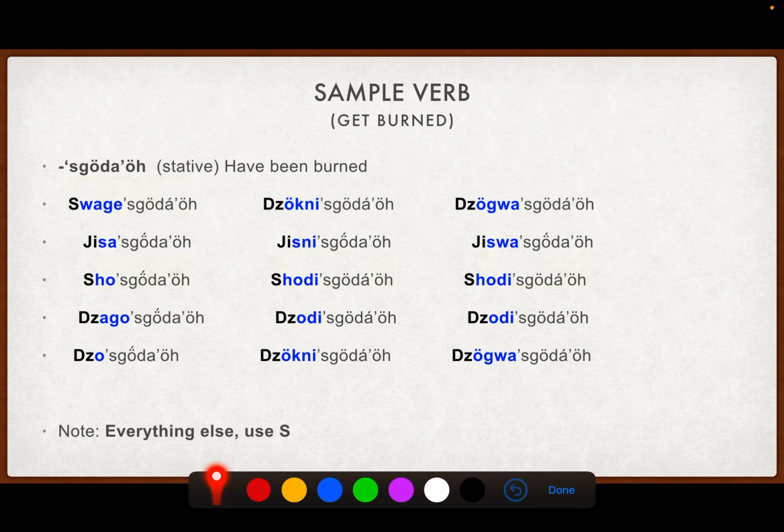And now you can see that this is Swagate skondao. I have been burned again. Sho skondao. He has been burned again. Shodit skondao. Two males or more have been burned again. Same thing here. So you can see we just put S's on these ones here. Right here is where we put JIs. Everything else had Ys, so we changed those to DZs. All right. So hopefully you can follow that. You can always just rewind this part and watch it again and follow along.